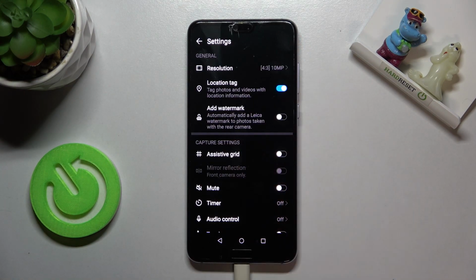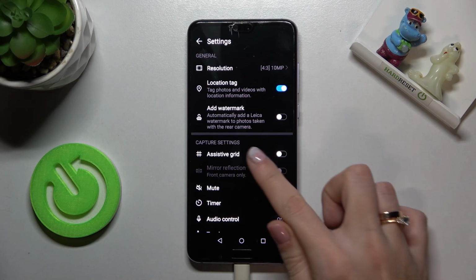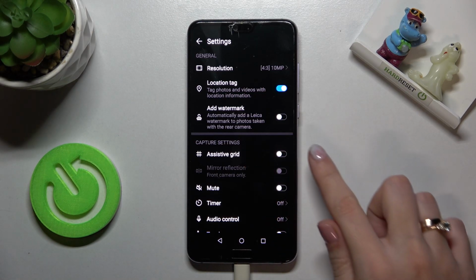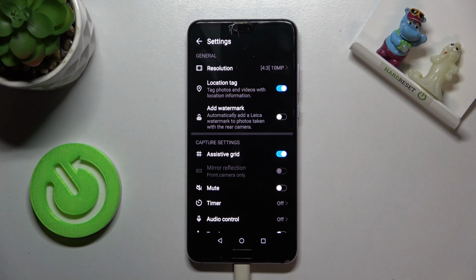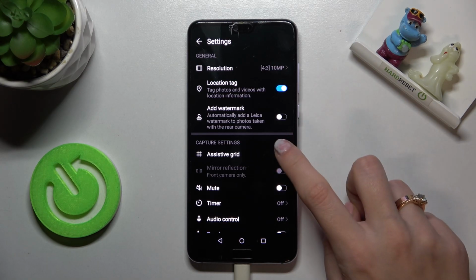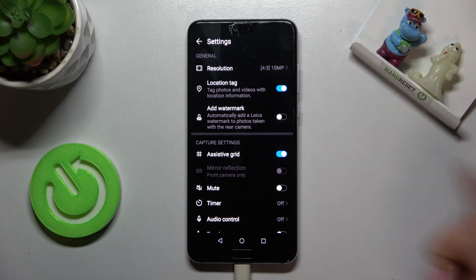Now we have to focus on the capture settings category. Here in the first place we have the assistive grid option, so by using the button on the right we can easily turn on and turn off camera grid lines as we need. Now let me keep them turned on.